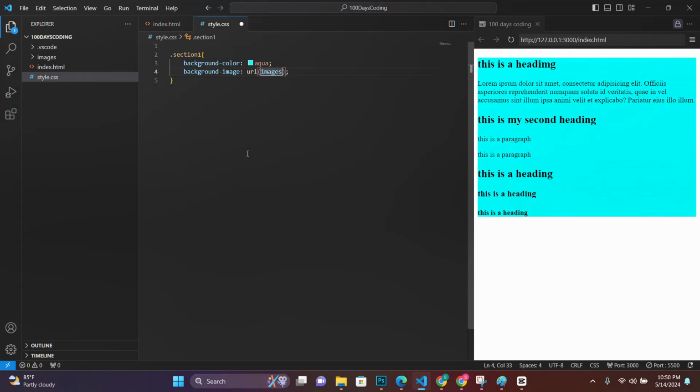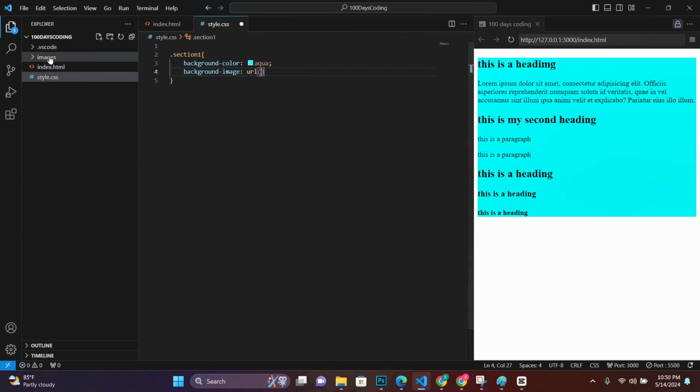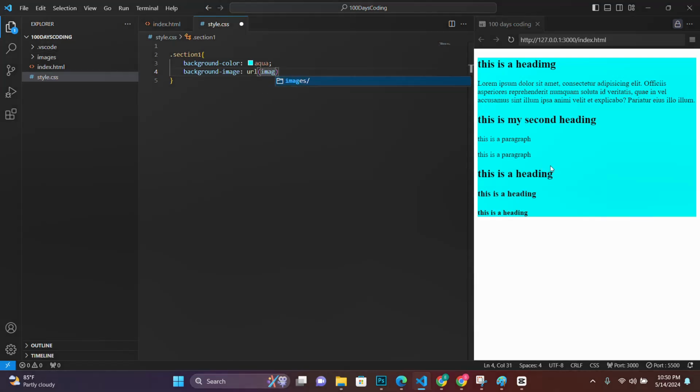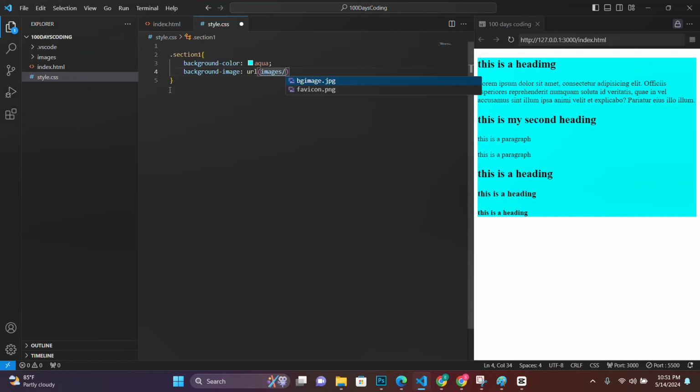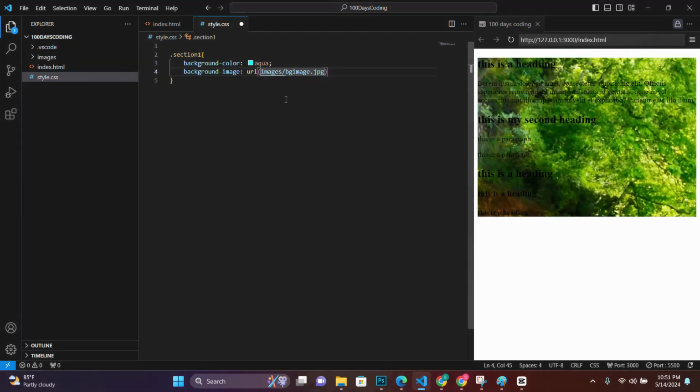I have to remove this and explain it again. We want to add a background image to our section. Remember, everything we are seeing here is inside the section. So here we're going to use the URL, which just locates where our image is. Our image is inside the images folder, so first we have to target the images folder. Once we target it, it will open and show us all the content inside. Here we have just 2 images. We can then pick the image we want to use for the background. So here we'll pick this image, and you see that the image has been applied to our background.